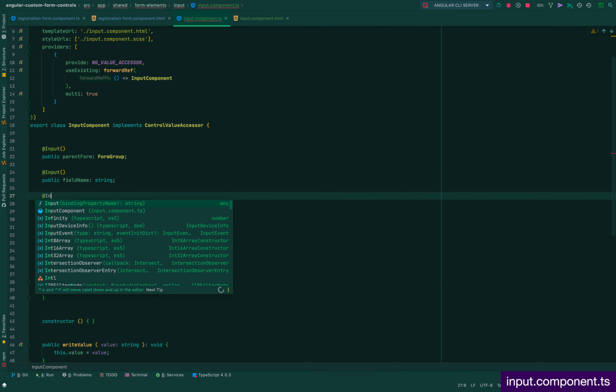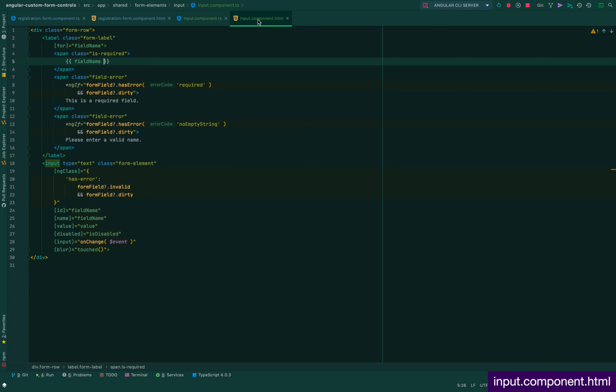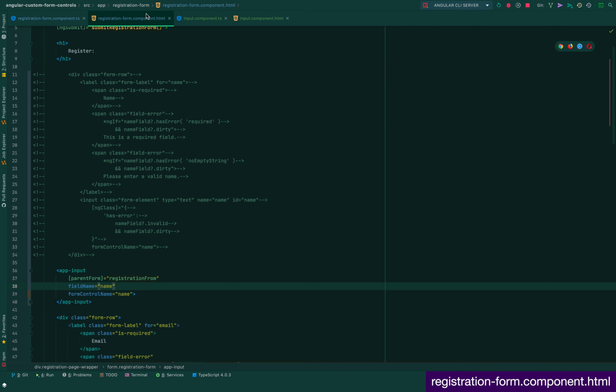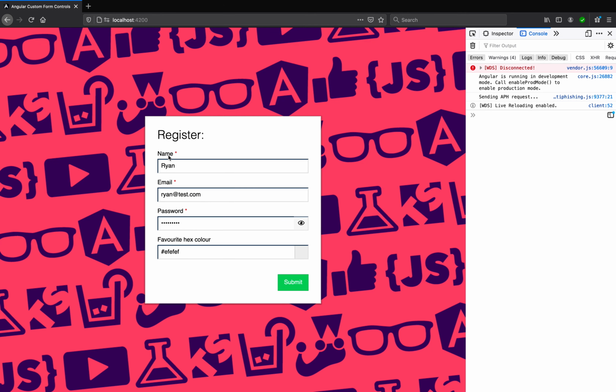So if I go input, public, and we're just going to pass in a label, and we're going to jump back to here and change this to label. Then in our registration form component, we are going to pass in our label, which is name with a capital letter. We switch back across. Everything looks great. Now obviously there's some other stuff we could do. We could pass in a value for is required. That's definitely what I'd do if this was a real world project. With that aside, I'd say that we're pretty much done with our first custom form control.